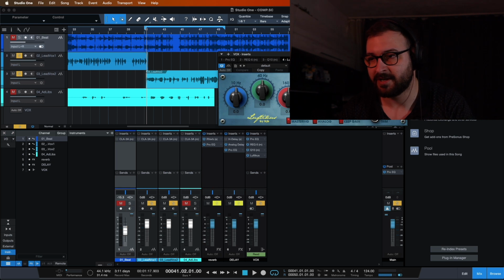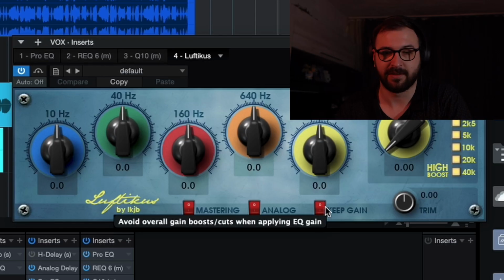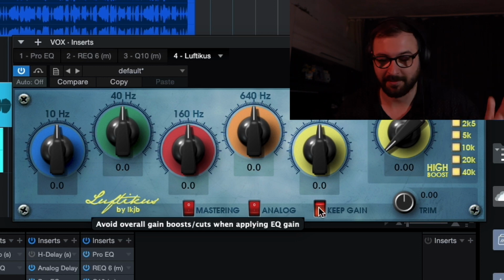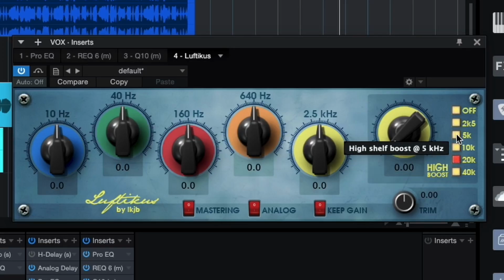Basically, what you are interested in is this keep gain to be on off, because you want to add gain to the frequencies that you are boosting. Well, obviously if you don't want to, just turn it on, that's completely fine, but for me, I want that small boost, and this here, look to use it at around 10 or maybe even 20k, but 10k for me works the best. You'll see, I will show you at 20 and at 5k.